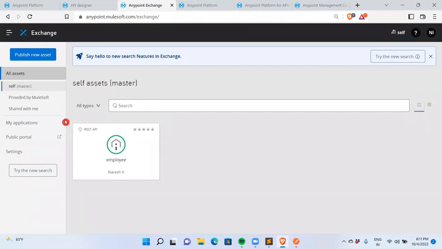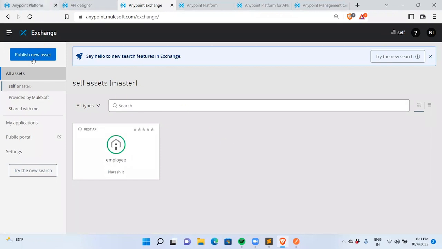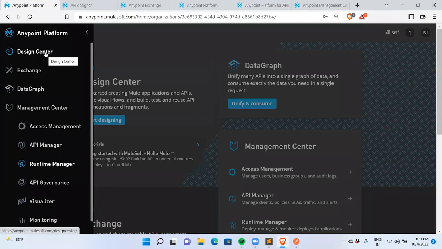So exchange is the place where we can see all your assets. Okay, so this is the API I just created and my asset is available inside of Exchange. So two parts are completed. You developed the RAML inside of the design center and you published that RAML inside of the exchange. That means you created the asset inside of the exchange, right? So two parts are completed. The next one is the most important one: API manager.